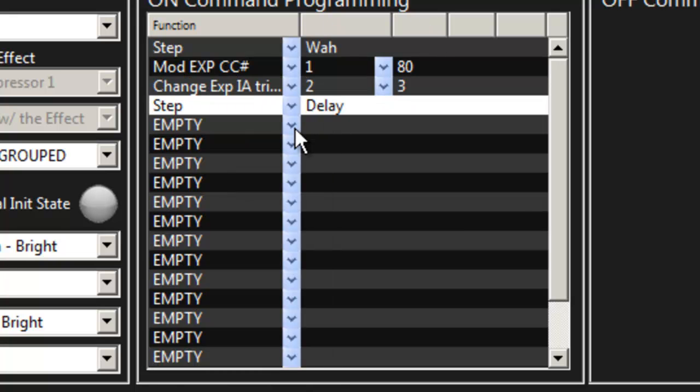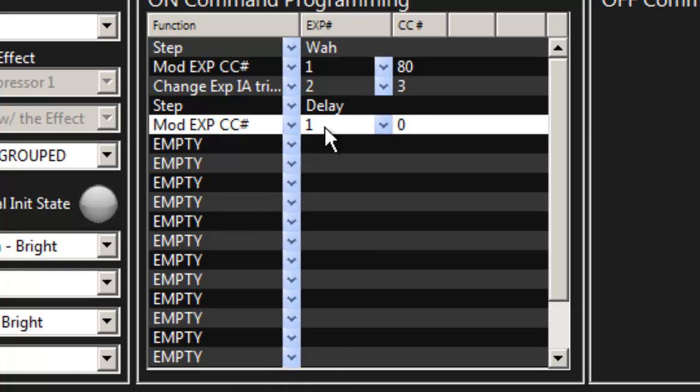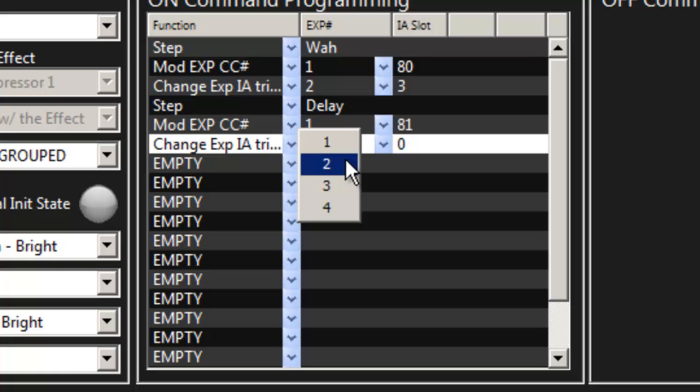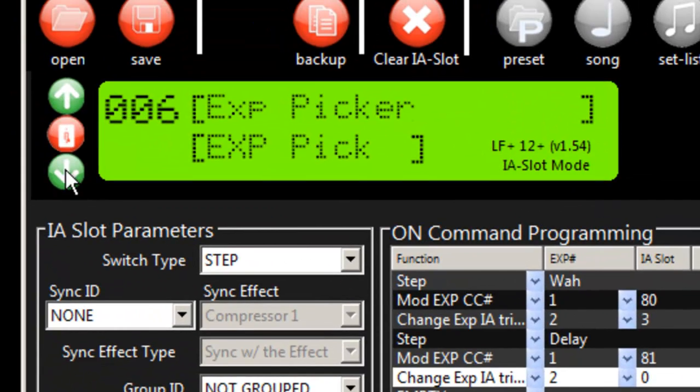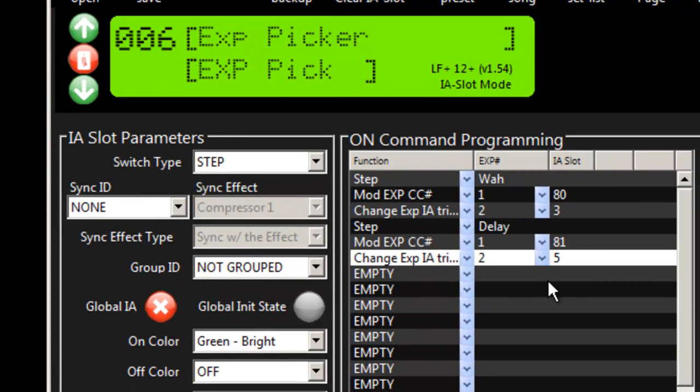This is for the delay. We're going to do the same thing. We're going to change our expression pedal CC number. So let's just say that was 81, whatever continuous controller you want it to control. And then again, we're going to change the trigger on button number 2, and we're going to set that to, let's see, what is our delay? Delay is number 5, so we'll set that to number 5.